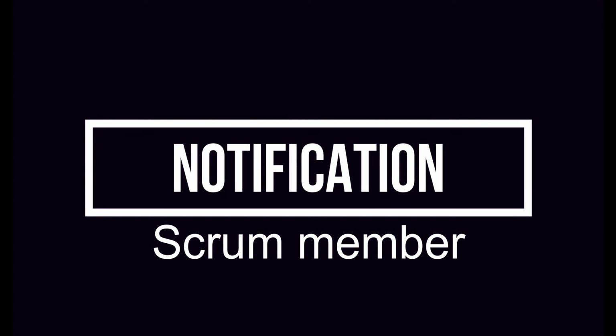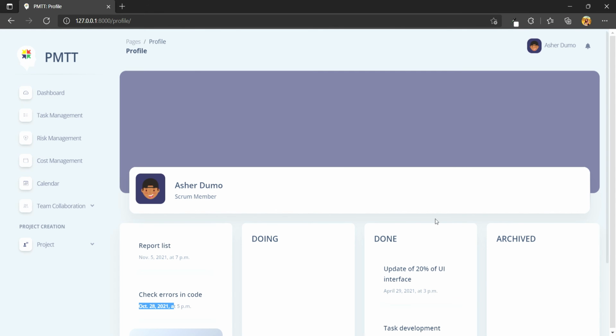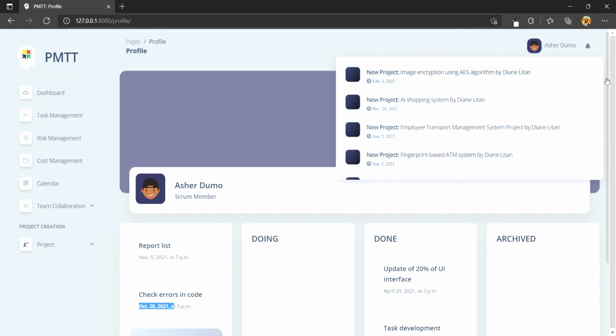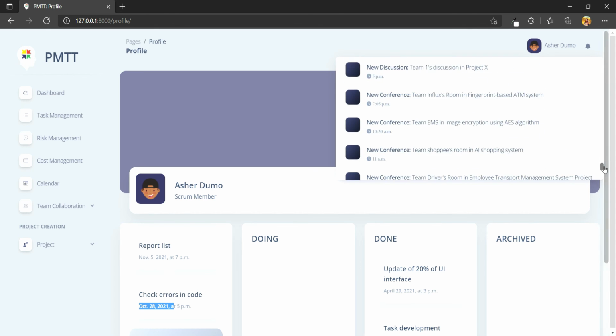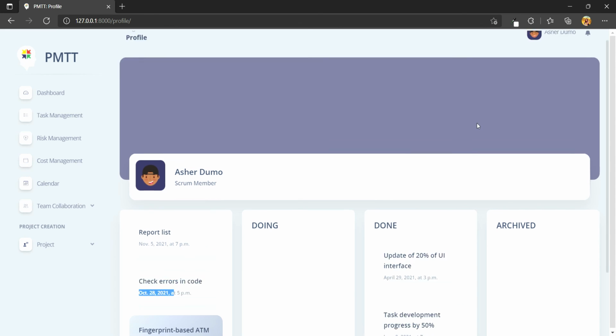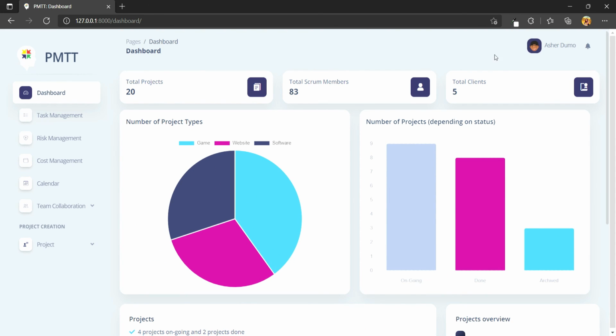And last but not least, let us move to the notification shown on top. Notification shows new added projects, new added tasks, new added risks, new added discussion, and new added conference. And once we are satisfied, we can now log out.